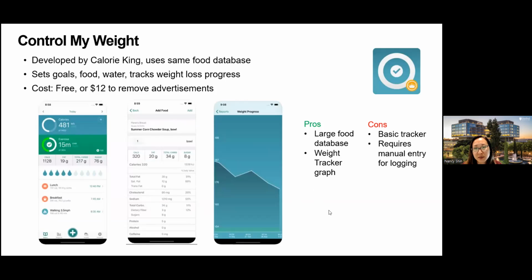Control My Weight is another option. It's very similar to MyFitnessPal in that it's an all-in-one tracker. It's actually developed by Calorie King, so it uses the same food database. It's a free app. You can pay $12 to remove the advertisements, but it follows the same concept as MyFitnessPal. It probably is just a little bit more basic in design, but some people may prefer that because it may be easier to go through. And just like MyFitnessPal, it requires a lot of manual entry for logging.